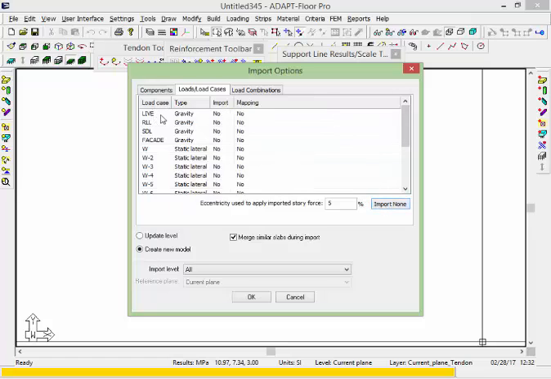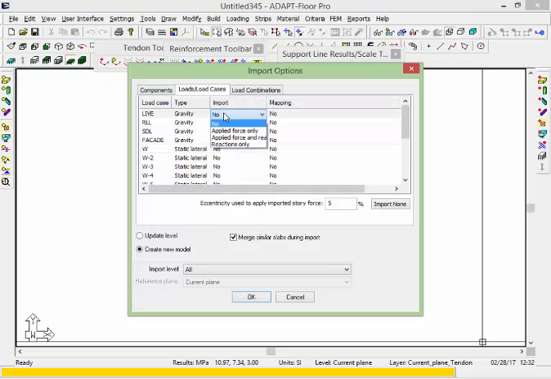I'll go back, and for each of my gravity loads, let me just go ahead and stretch this out so we can read that. We're going to select applied force only. This will import the applied loading for each of these load cases.